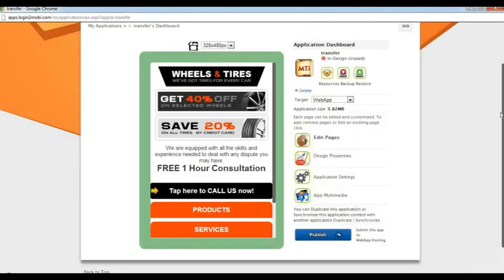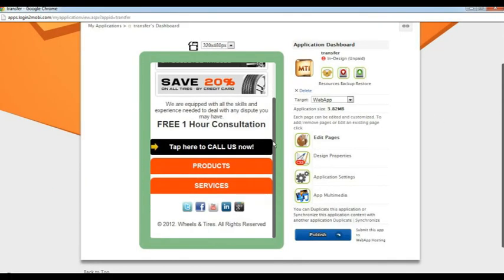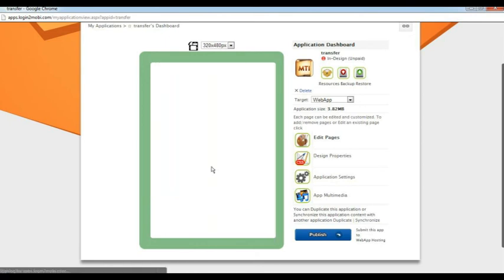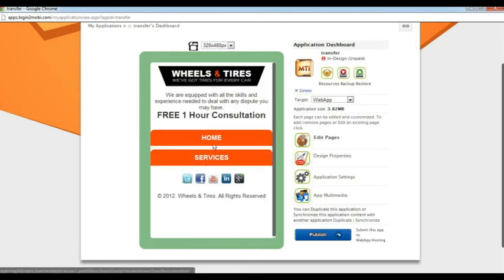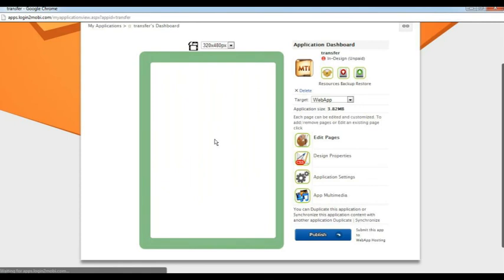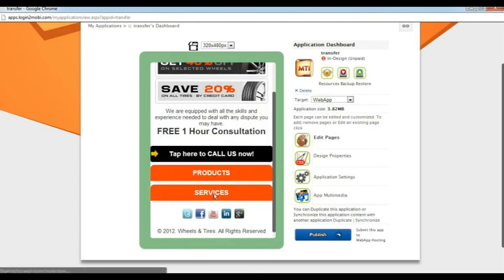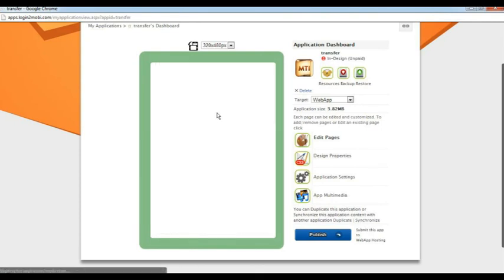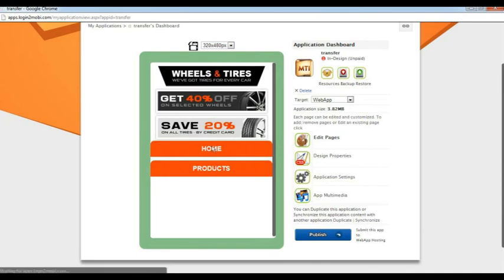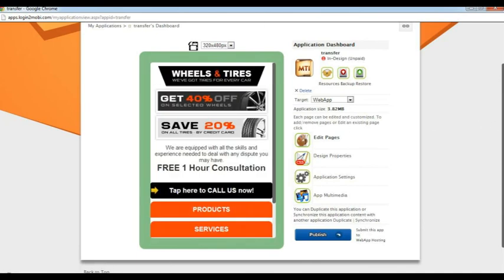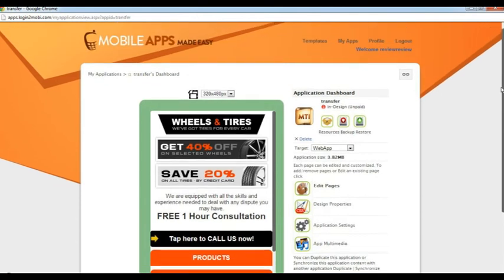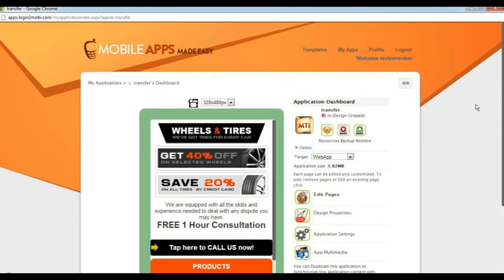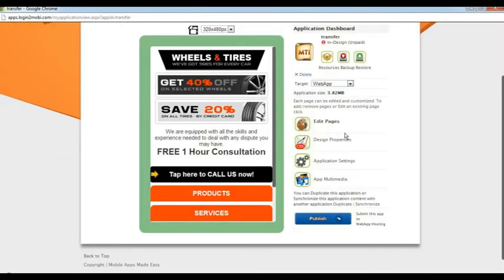Click done. There, as you can see, that is what we made. So try clicking on that. And it works. Services. Try services. There, it works. So we've done it correctly. And if you follow these steps, if you do what I did, the transferring is quite easy. It's a bit long, but the steps are easy.